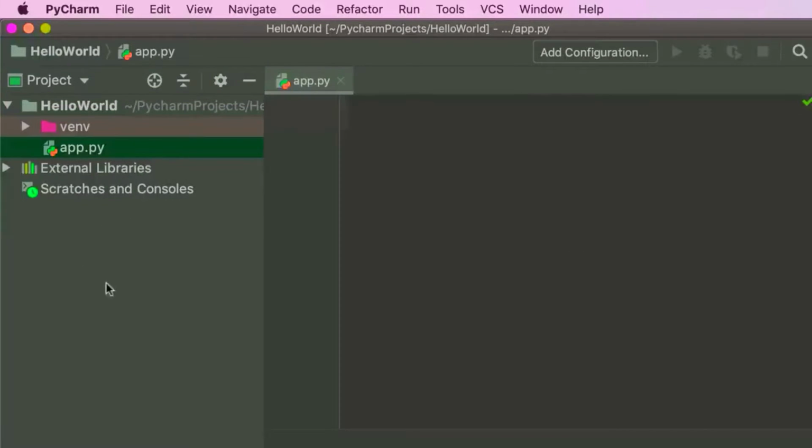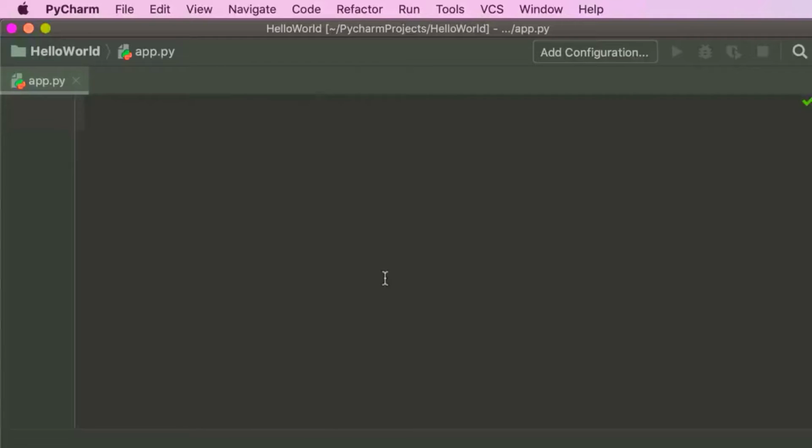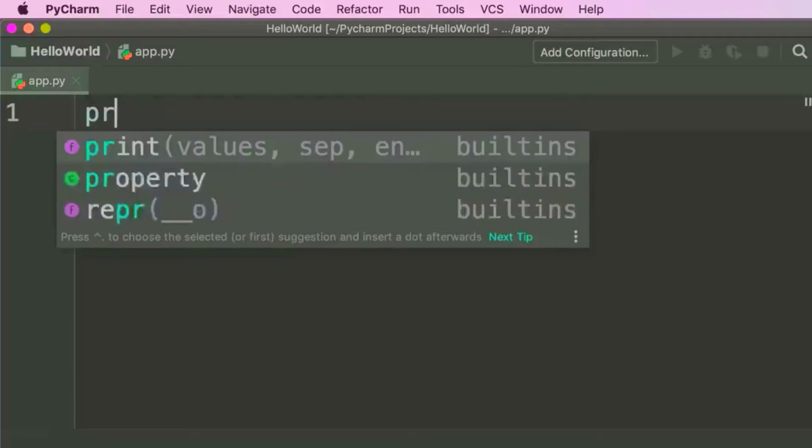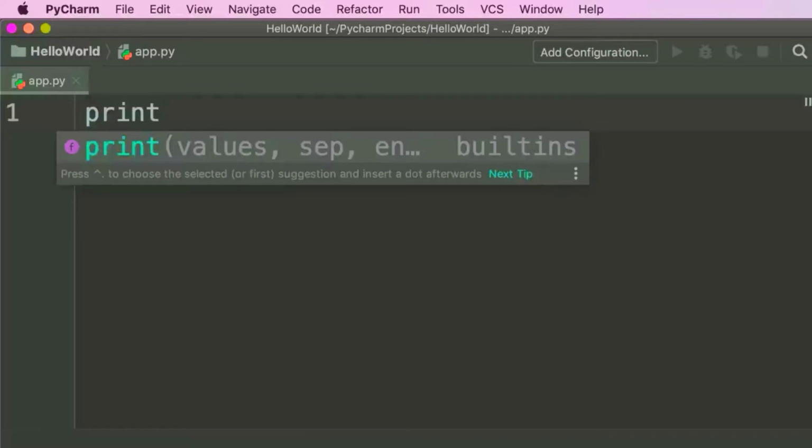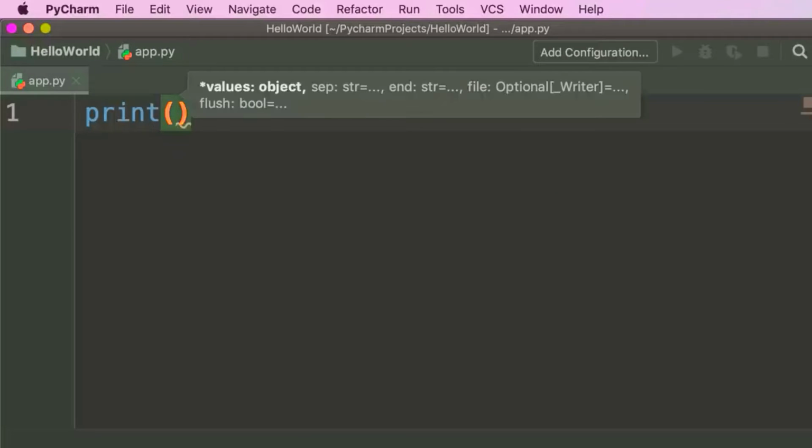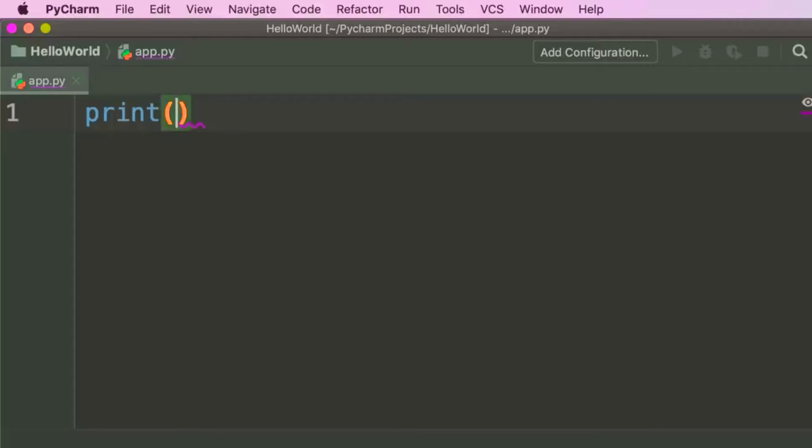Now we can collapse this project window by clicking on this icon. So now we have more space. Let's write our first Python code. We're going to write print all in lowercase, then add parentheses, then add quotes, either single quotes or double quotes. And inside these quotes, we're going to write hello world.